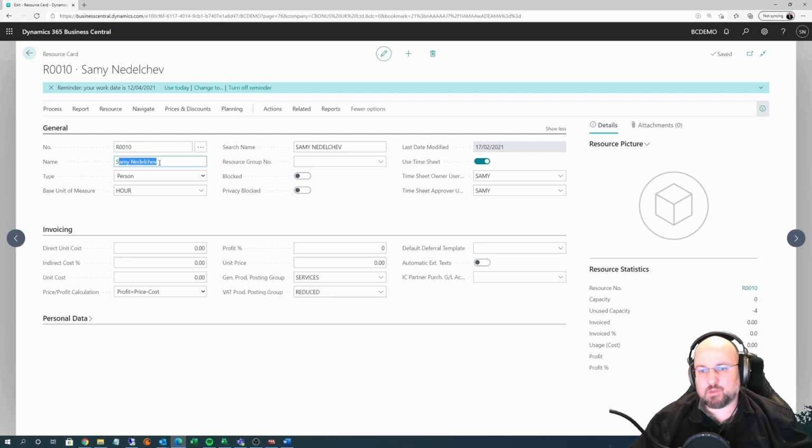Then we have the name of the resource, and then we have the type, and these are the 2 types you have: a person or a machine. And there isn't a very big difference between the 2 options, except what we just saw in the resources setup, where the approvals for timesheet can depend on this setting. Otherwise, it basically doesn't matter too much how you set it up.